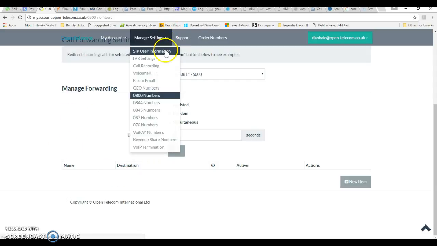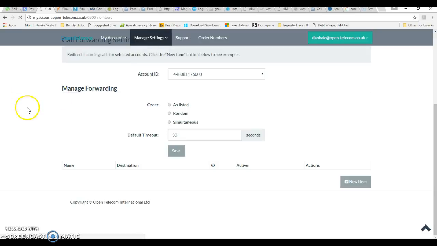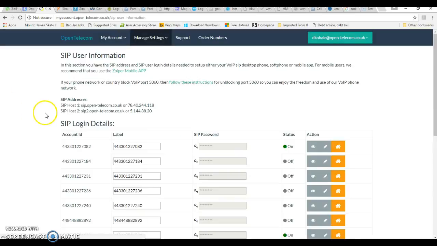To find my SIP user details, I need to go to SIP user information, and here you've got all the information. There's information there to download the Zoiper app, which goes to the link on our website, and also for information about the VoIP port block of 5060, which happens for several countries. And there's a way around that if you just click on that link. I'm going to cover that in another video anyway.